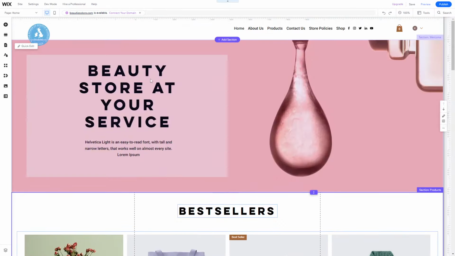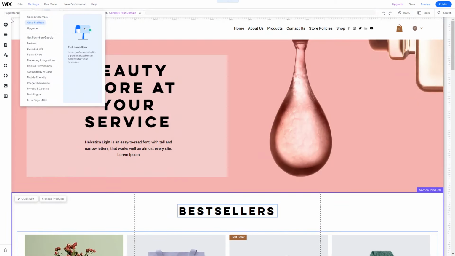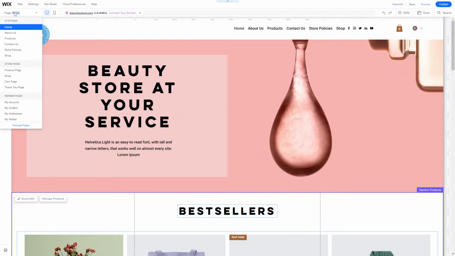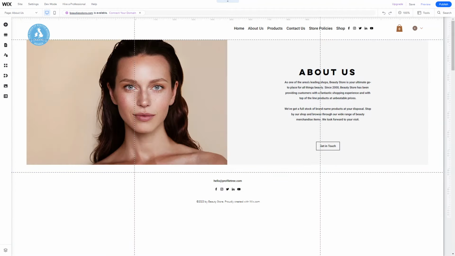So as I mentioned before, if you wanted to switch pages, what you want to do is go into the page here and select the page that you want to edit. And you can see now I've switched to the About Us page, and we've got the About Us page content.